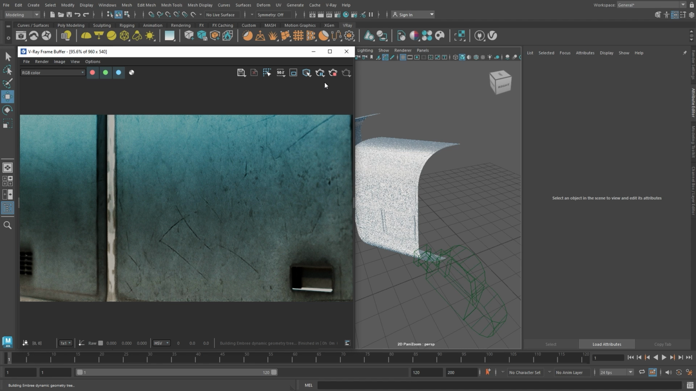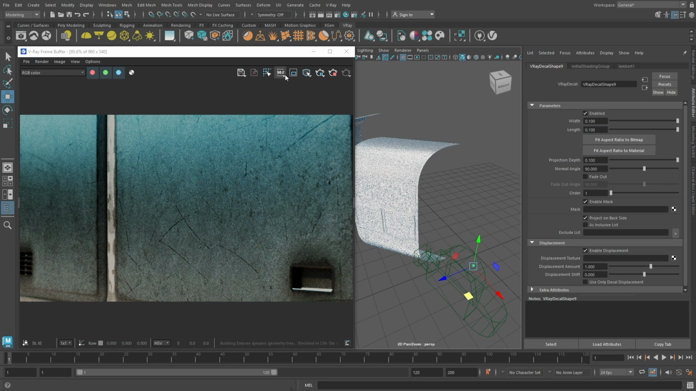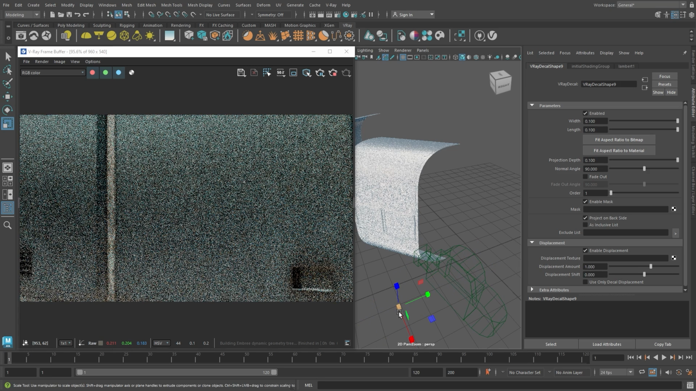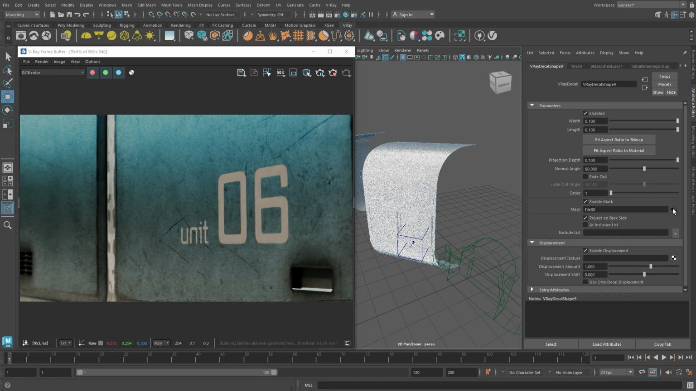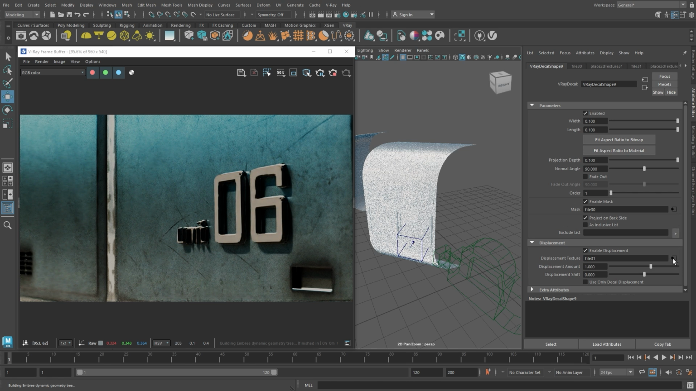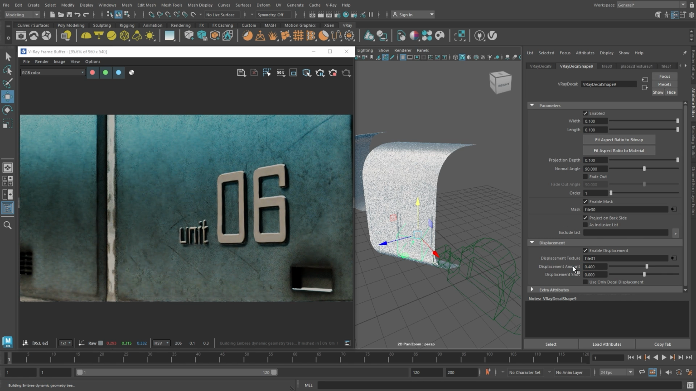This is an extremely handy tool that has a lot of potential in different scenarios. Let's create it from here and position it properly, pointing towards the panels of the house. As you can see, the decal is currently displaying a gray color on top of the panel. If we add a black and white mask, we can control the affected area. Just by assigning a displacement texture, you can indent or extrude the texture you have added to any surface. You can control the displacement amount from here.